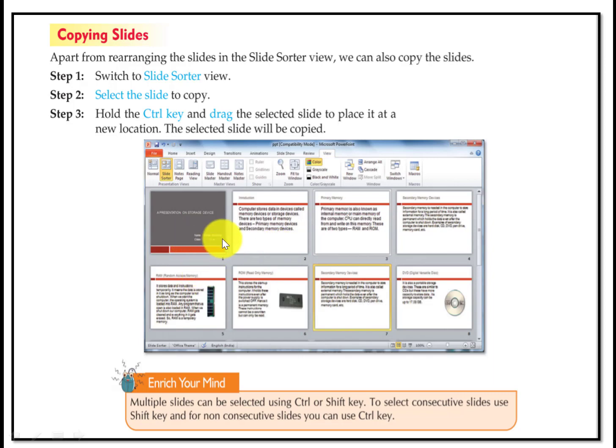Insert a new blank slide. Select the matter from the previous slide. Click on copy and go to the new blank slide and click on the paste button. You can also copy and paste the matter from the slide like this.